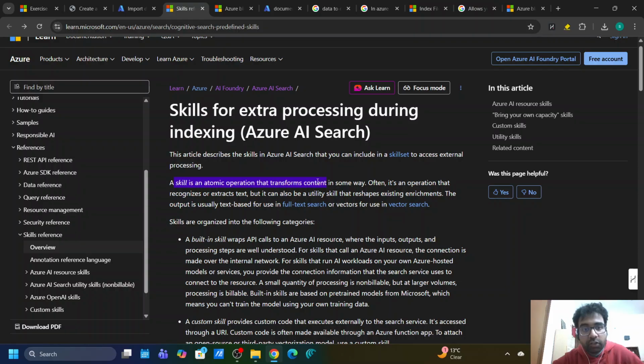So we have different kinds of skills, different kinds of operations that transform your content, right? And the output of these operations is usually text-based. So it is usually text for full text search, or it is a vector for vector search. So the output is usually one of these kinds, full text search or vector search.